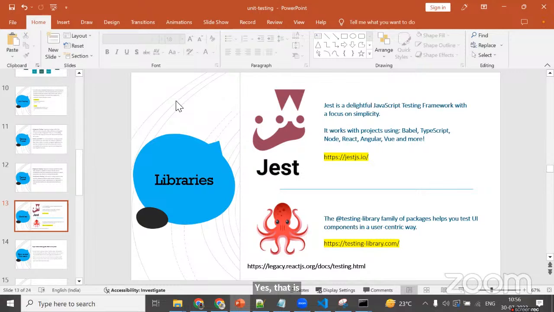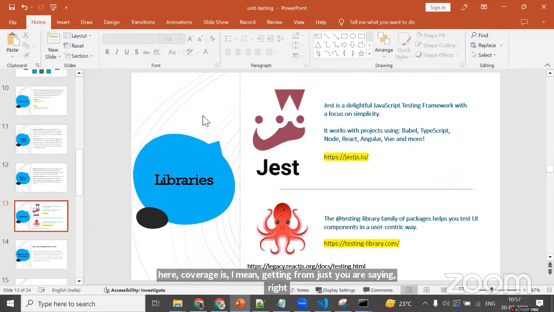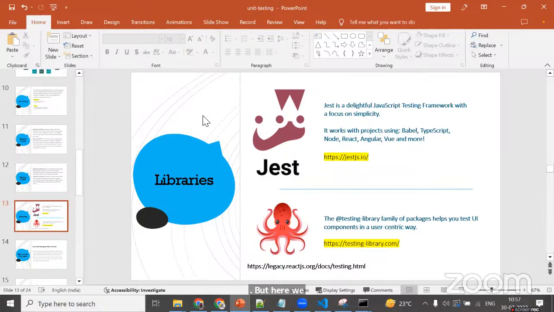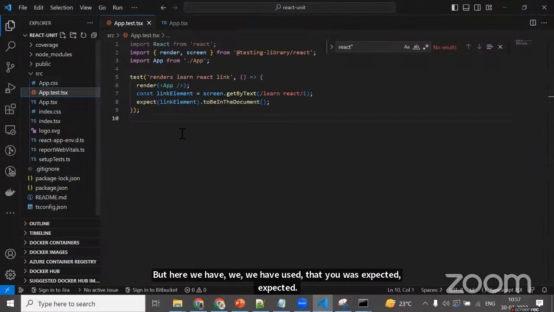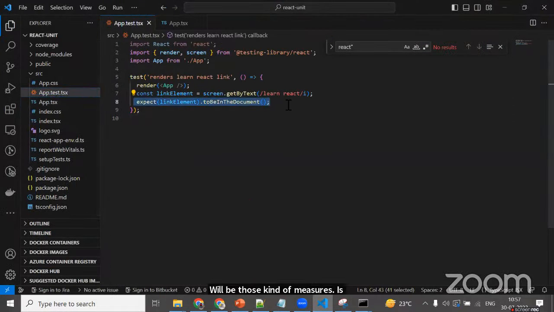So next one. Any questions? Sir, the coverage report we are going to get from Jest, you are saying? Yeah. But here we have used keywords like expect and toBe, those kinds of matchers. Is that also by using Jest? Yes, this is also from Jest.